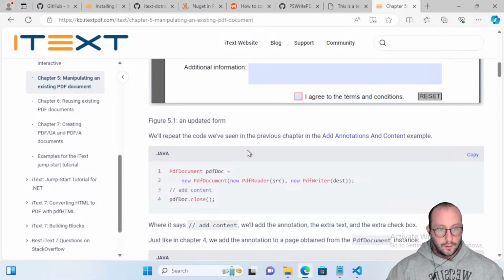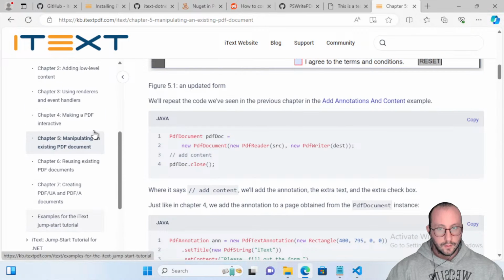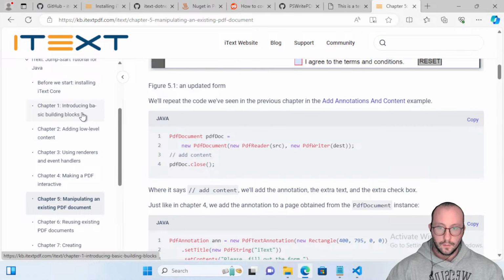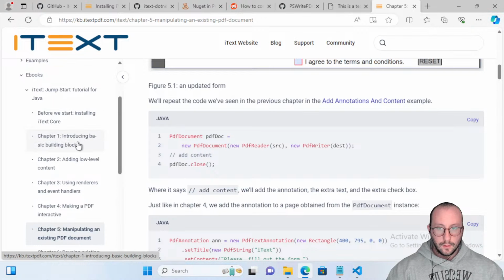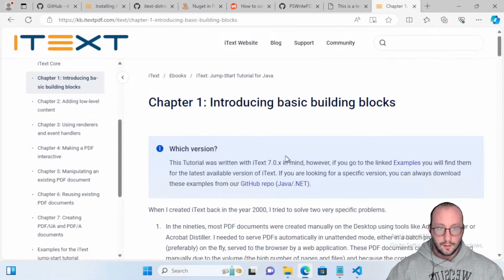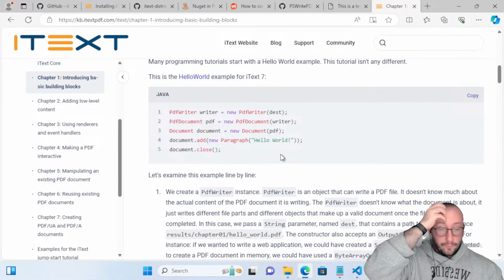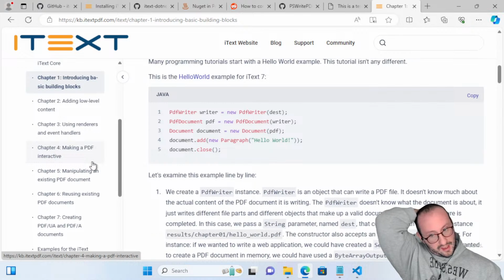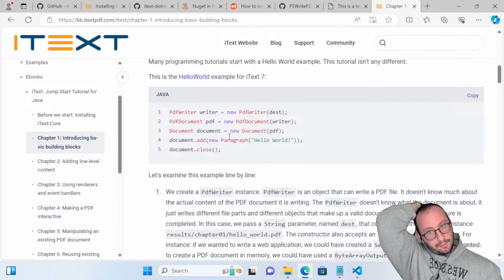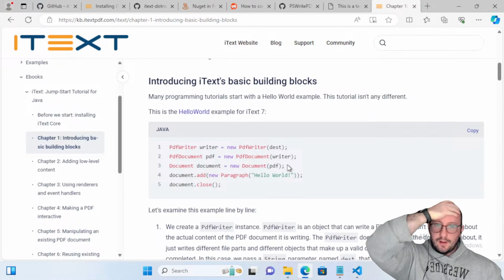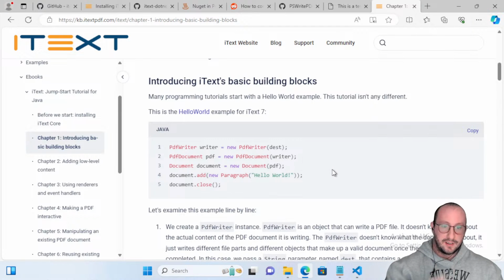Okay, so we need to... okay, so actually there is a... introducing the building blocks. Perfect. Okay, so let's actually follow this because I think this will probably be the best bet. This will let us really create and follow.